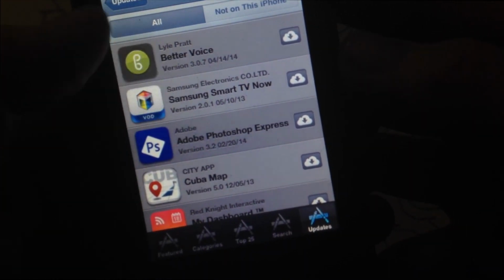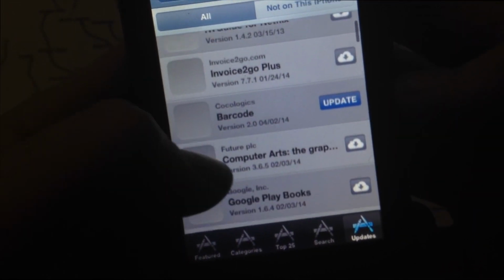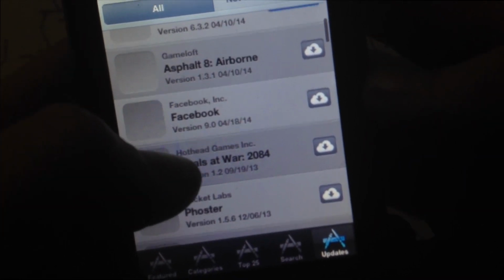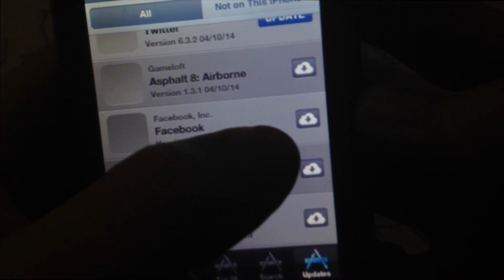I'm going to look for any of these, just to download it so you can see. There's Facebook. So I'm going to download it onto my 3GS.